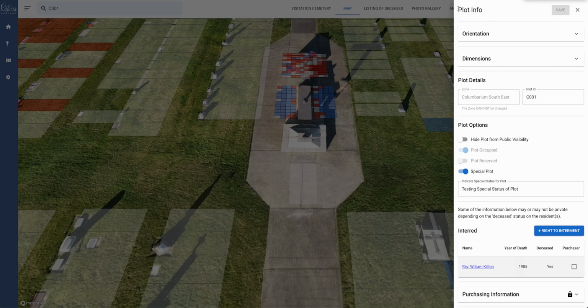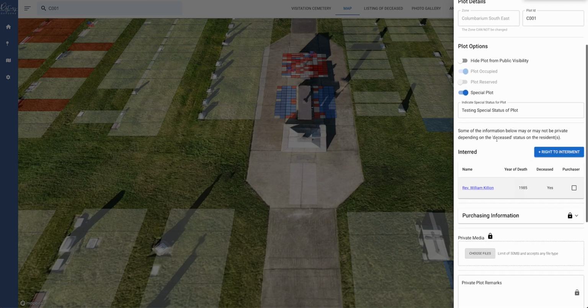Now, for the plot information, I'm mostly going to skip over it for this tutorial because the intention is to update the interred record. But if you want to learn how to update the plot information, the links will be on the screen. I'm going to scroll down to where it says interred, and then I'm going to click on the name of the individual that I want to update.